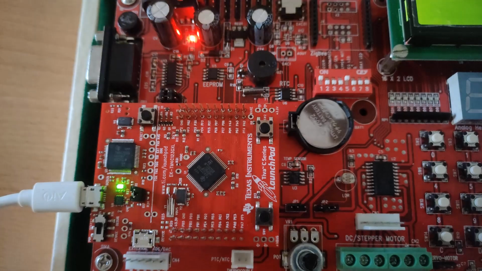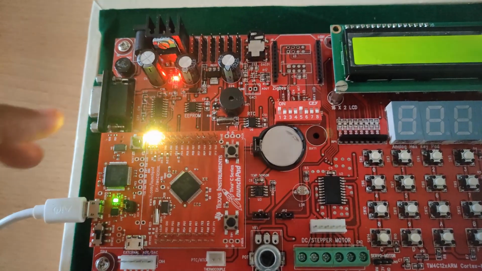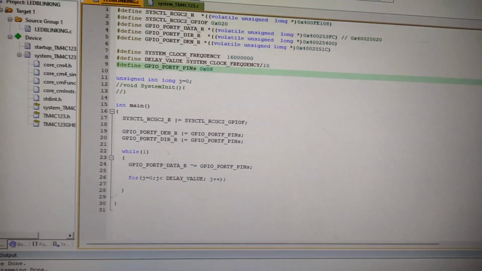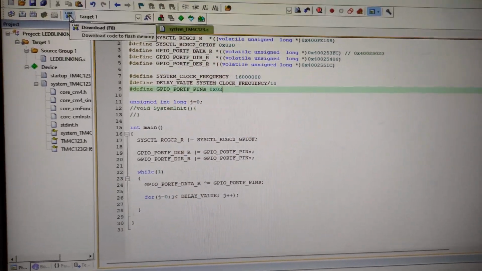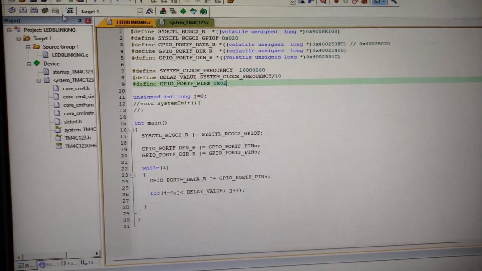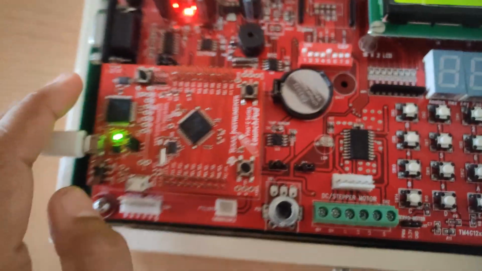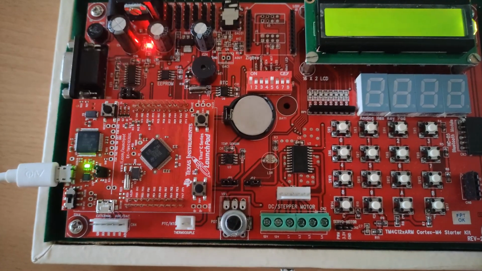Now in the kit, the 3 LEDs are placed very close to each other, and that is why even when you try to glow multiple LEDs, they will appear as though only a single LED is glowing, but that is not the case. So I will change the configuration once again. I will make it 0x02 and load it and reset once again, and I can see that another, different color LED is glowing.